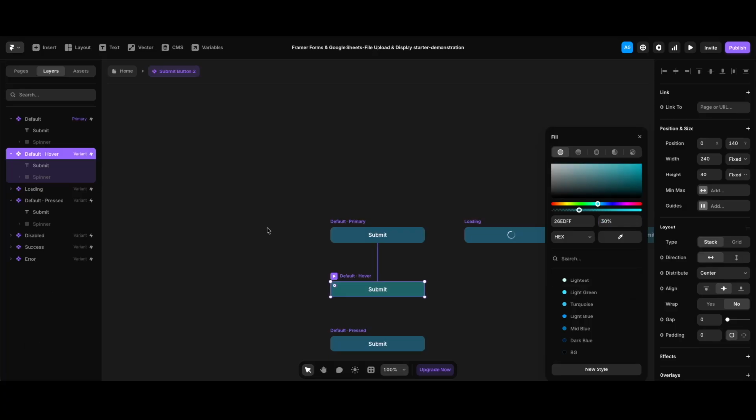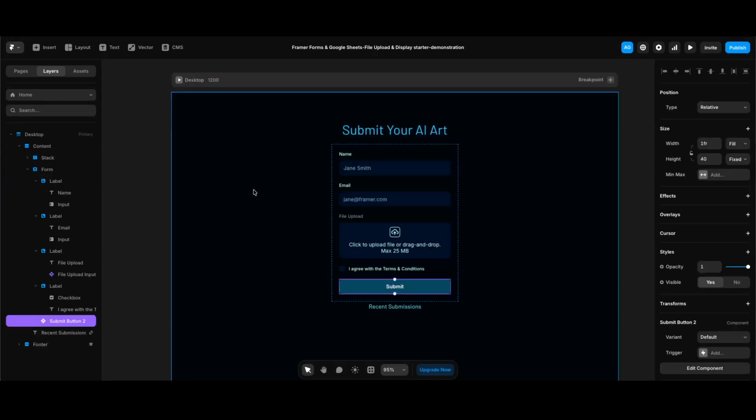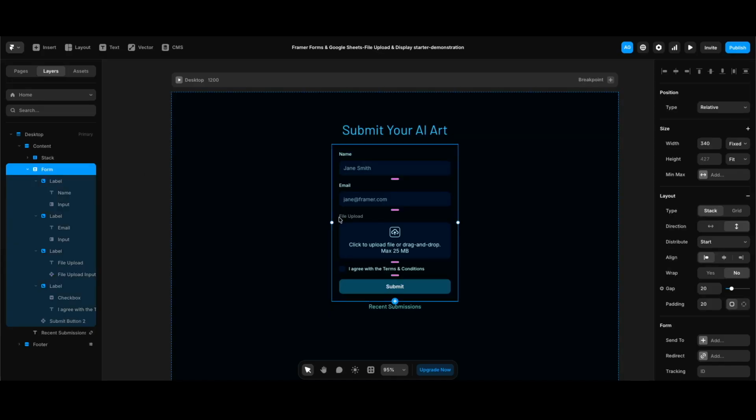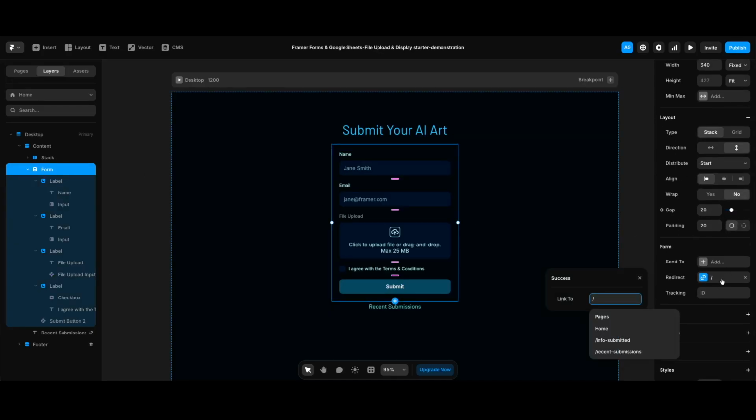Lastly, we need to set a page for redirect option to give users feedback, indicating that their data is submitted. So after going back and selecting the form stack, I will click redirect on the right panel and select info submitted as a redirect. Now that the restyling of the form is completed, we can get into sending the form submissions to a Google Sheet, right?